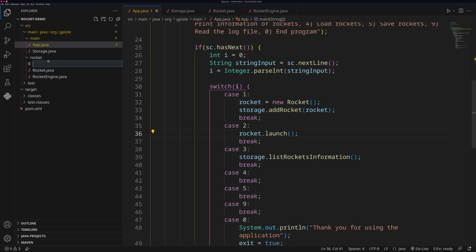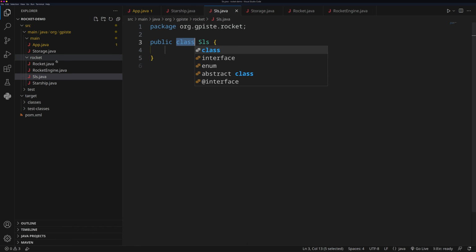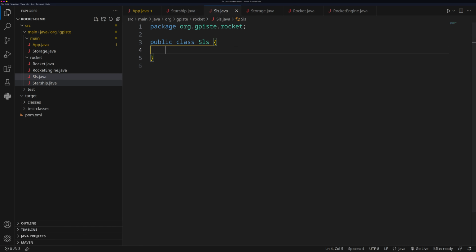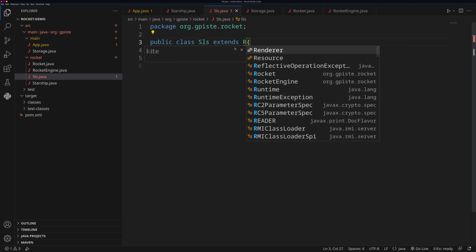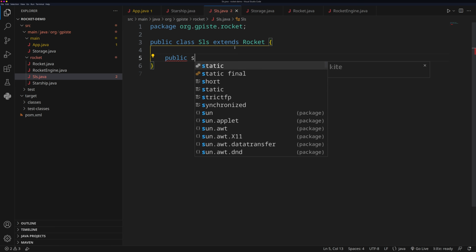So let's have a new class called Starship.java, and then let's build another class called SLS.java. So we also have this space launch system. The space launch system and Starship are both extending the rocket class like this. And the only thing we need to have in this SLS class is the constructor. So public SLS.